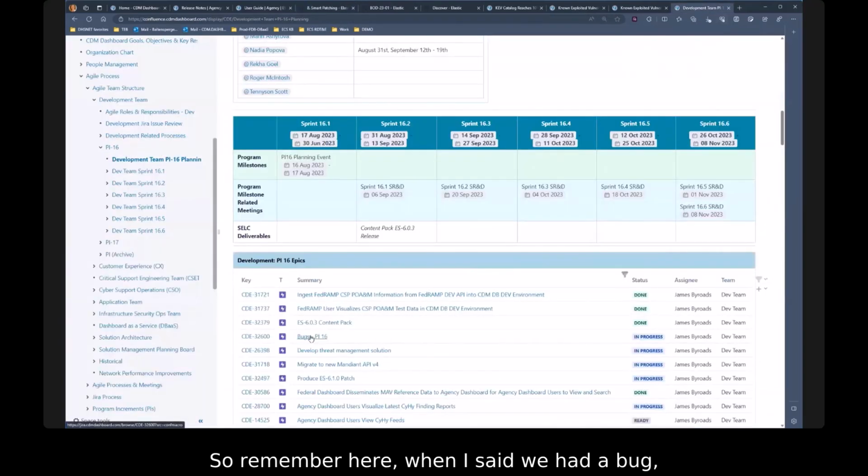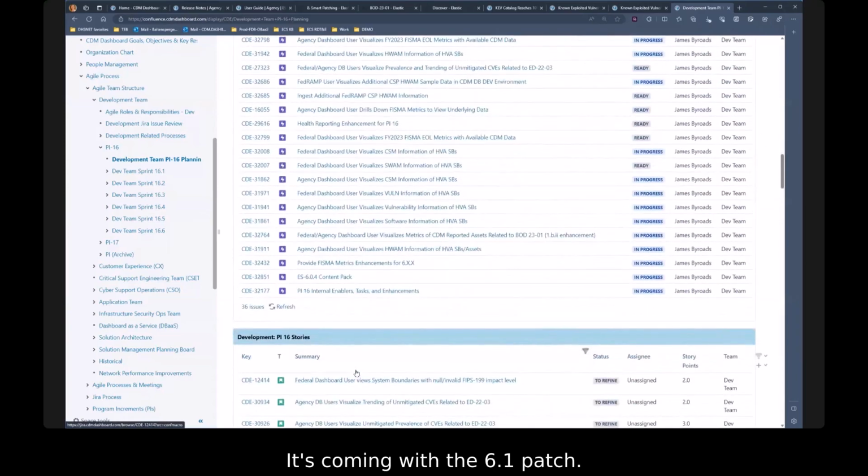So remember here when I said we had a bug, we are working on that patch. And so the first one we're building is for the federal dashboard. If that fixes the problem completely, then we'll be pushing that out to the agencies. And so these two are related. We also are rolling up some other items on the federal dashboard. We're updating our Mandiant API so that we'll get the most current up-to-date cyber threat intel feed data that we've been enriching the vulnerability with. But the bug I was just transparent about and disclosed, I said we're working on it. It's coming with the 6.1 patch.